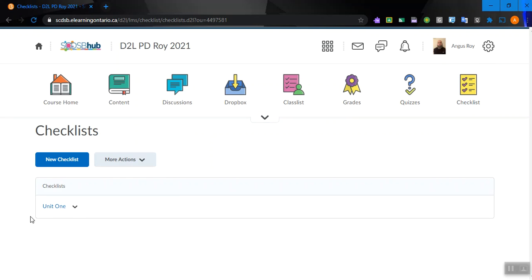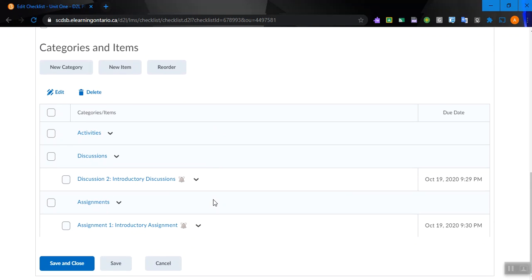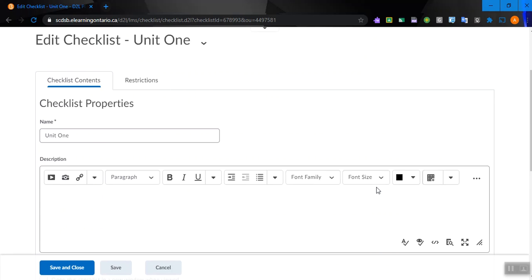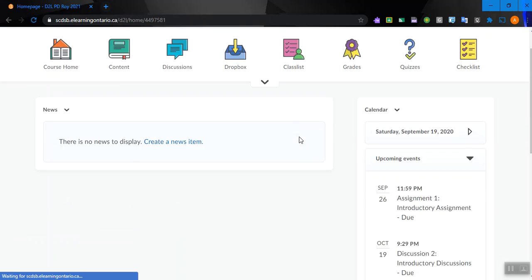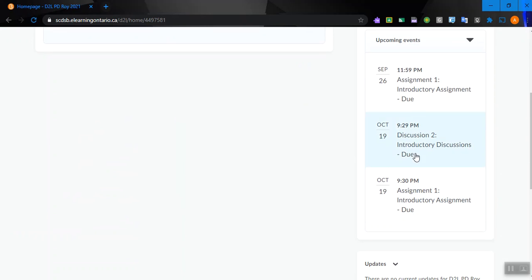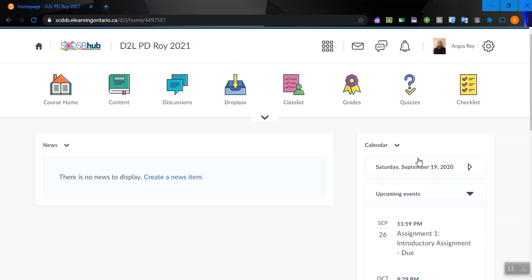What it looks like in the menus, if I click the discussion thing, here's unit 1, here's the checklist. This is what it looks like to you. It looks different to the student. So just to clarify, up here we now have the due dates here. So that's an easy way to push it out on the calendar.